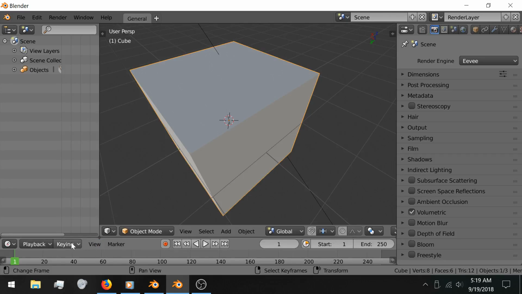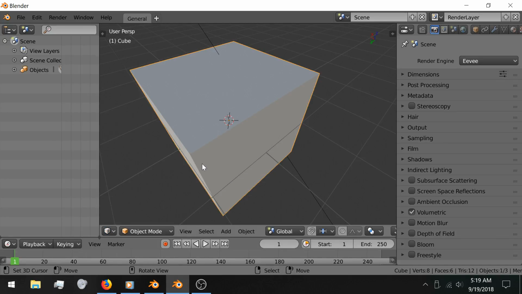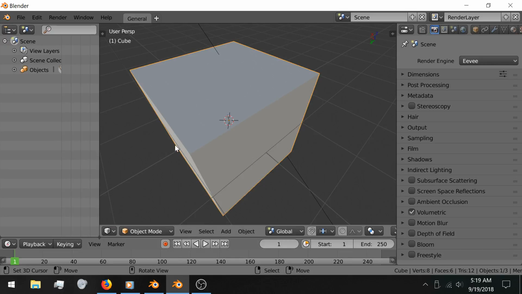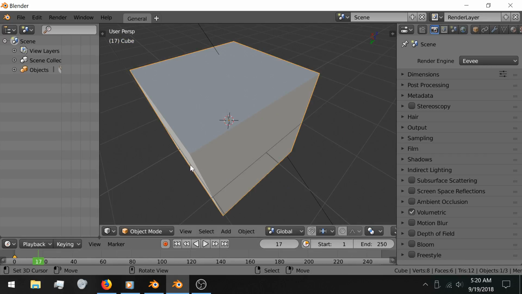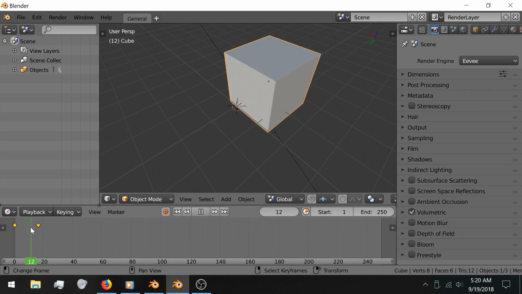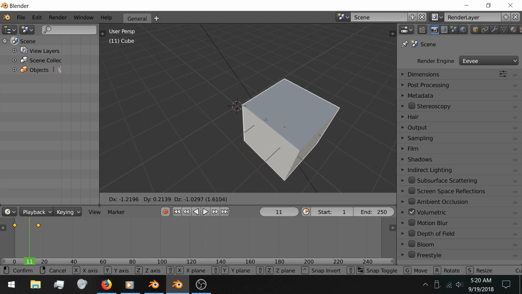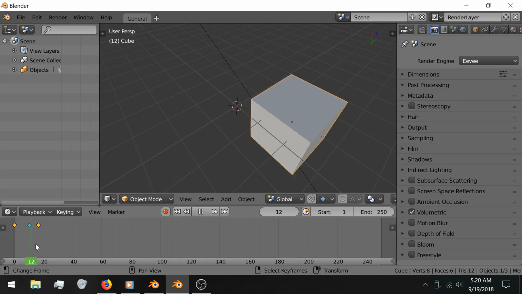So for keying, for keyframes, the I key still works. As long as you have something in there, and we'll put location, and scale. So I'll press I, and then G, move that, G, and then I. So that's a little bit roundabout way of doing it, but you know. And here instead of just showing a line, it now shows the color of the keyframe. That's good.